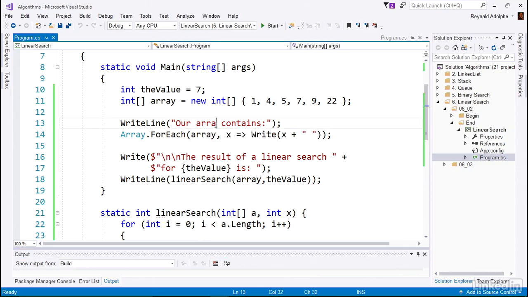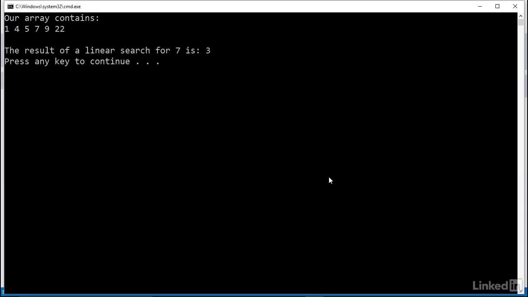Let me go ahead and fix that typo. Our array contains. That looks much better. And that's all.